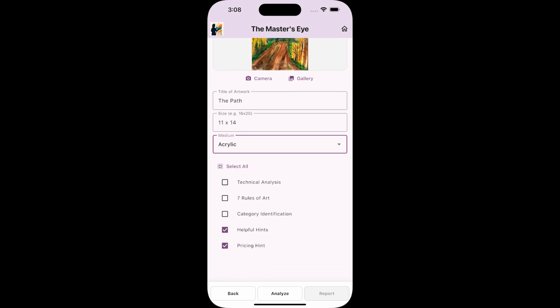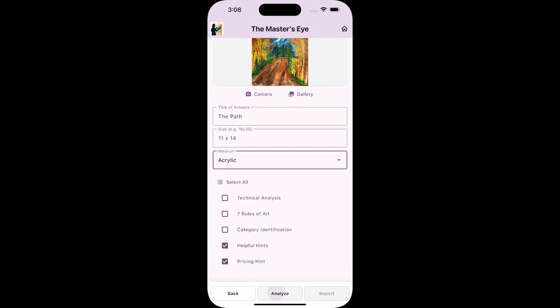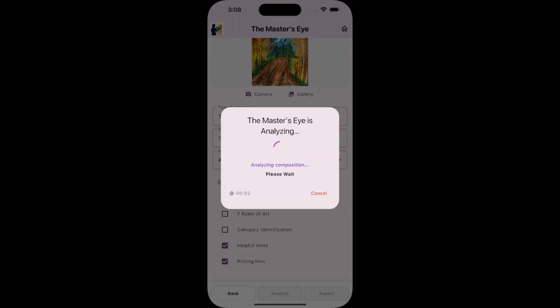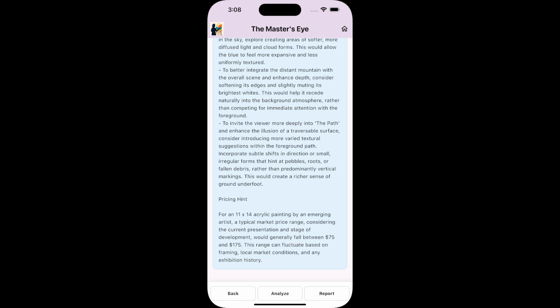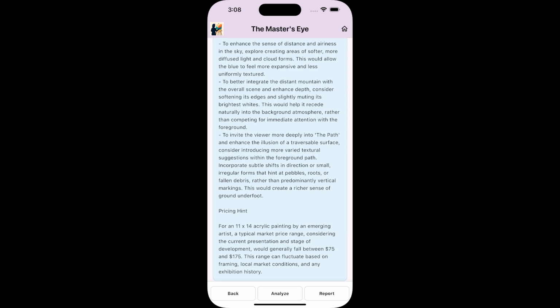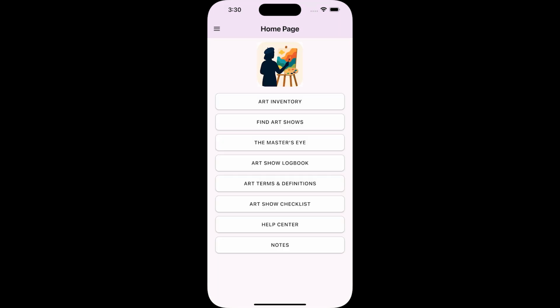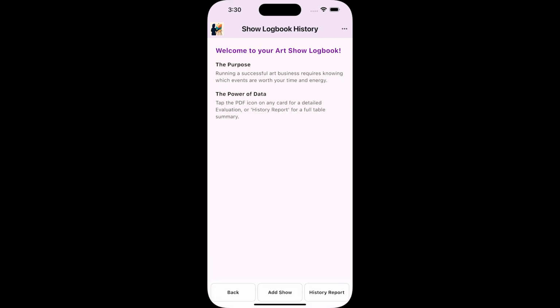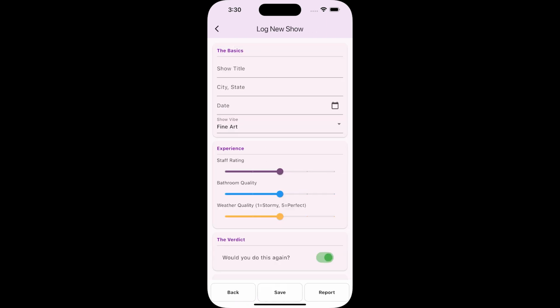It also has a feature called the Master's Eye, where you upload a picture of your painting and details, and it will create a professional critique report. Artist Assistant makes it easy to catalog your art, prepare for shows, and understand pricing. It's the perfect foundation for getting your work ready to sell, letting you focus entirely on creating.